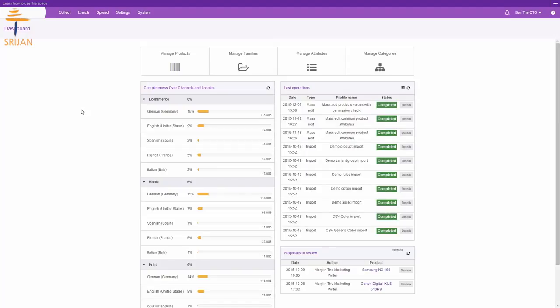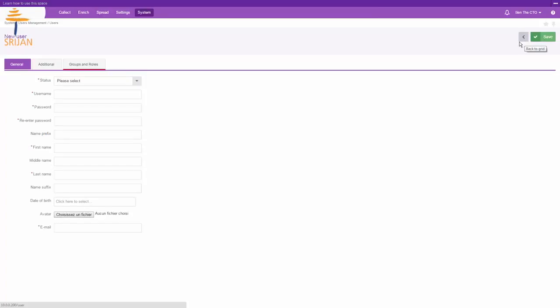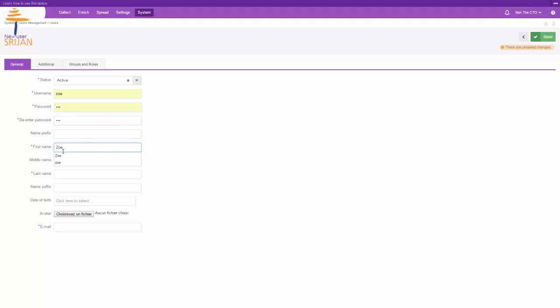When working on rights management, you will first need to create and define the user. For example, I will create a user, Zoe. I'm on the admin account, so I can go to System, Users Management, Users, and Create User. During the creation, you will have to fill in the basic information: the username, password, first name, last name, and the email address.